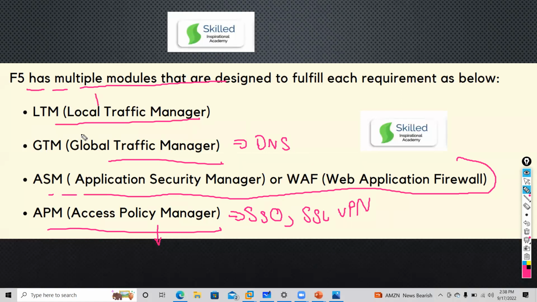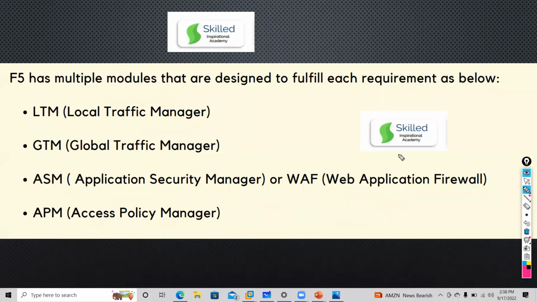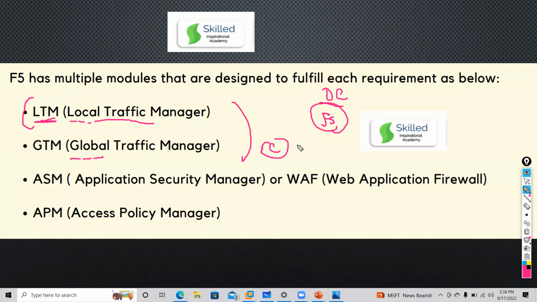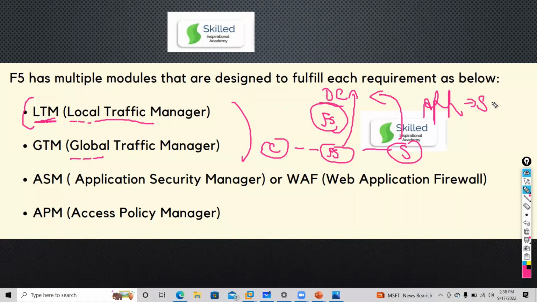Why is it called local? Why is it called global, guys? Anyone? We will discuss this in our class. Local traffic manager means, let's say you have a data center where you need to deploy F5. Another important question, guys: why is this known as local, and why is this termed as global? Local means you have a client, you have F5, you have a server. Local means your F5 will be installed in the same data center as your server. So your application will be deployed in the same data center and your F5 will also be deployed in the same data center. That is called local traffic manager.